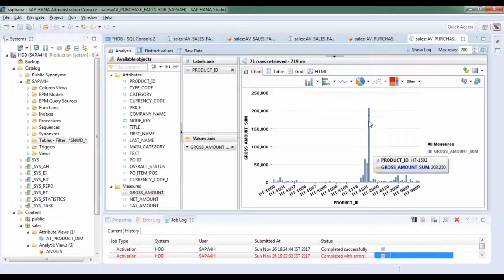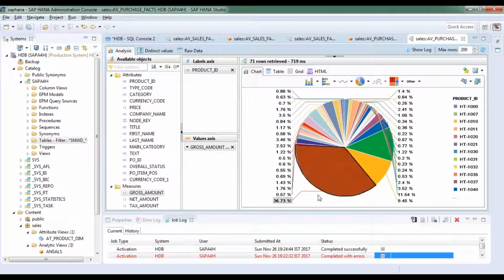You can also see the product which you are buying the most, for which the most number of orders have been made, is this one here, which is I think HT2000. This is the most purchased product by far in my company, and its total amount is 36.73% of total purchase which I've done by far in my company from any supplier. Yeah, so that's the beauty.